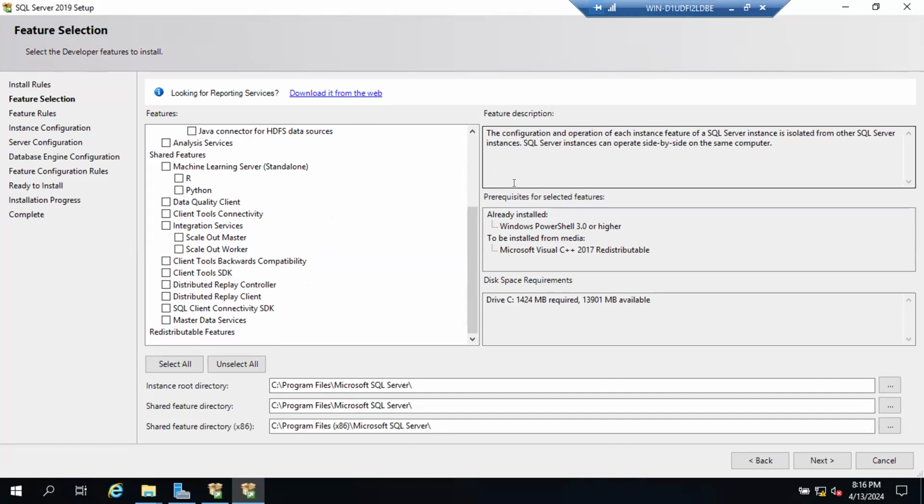How many shared features? 50. Who said 50? Me, Suresh, sir. Suresh, now tell me.